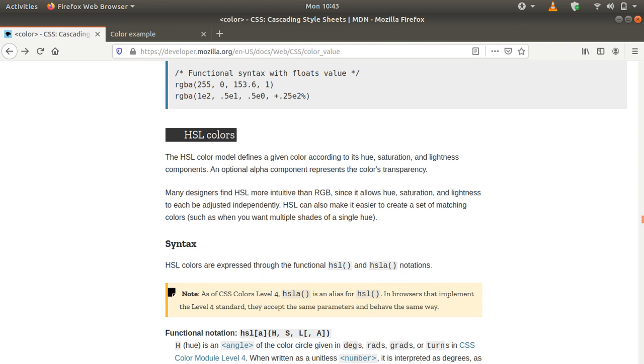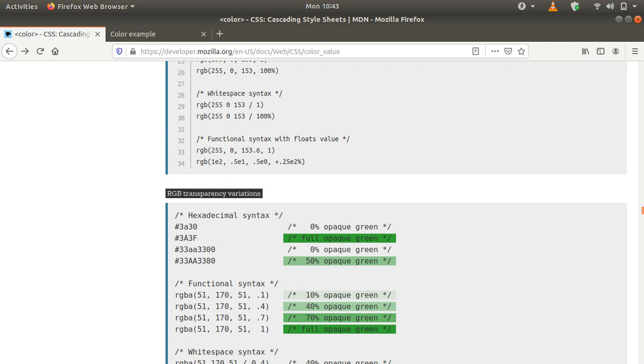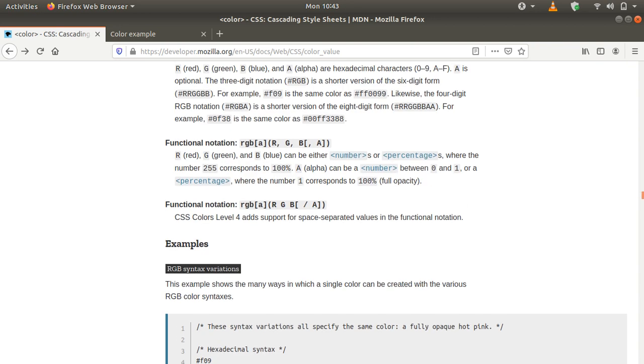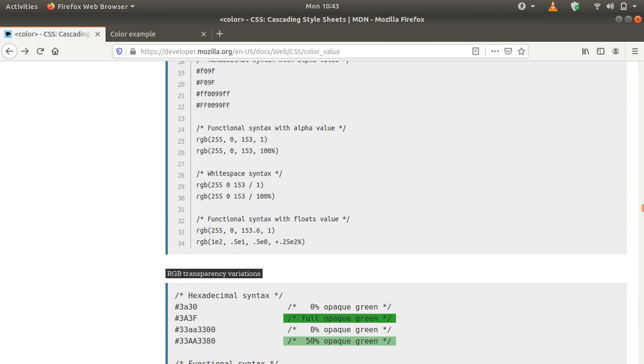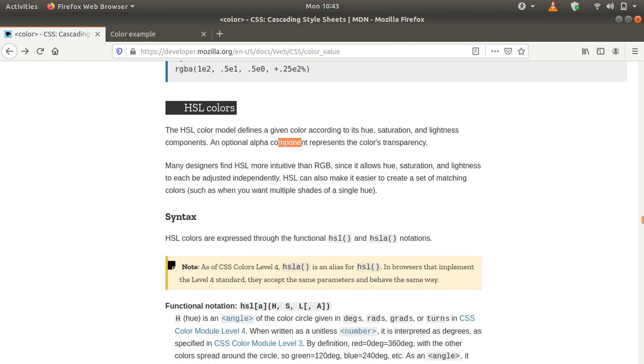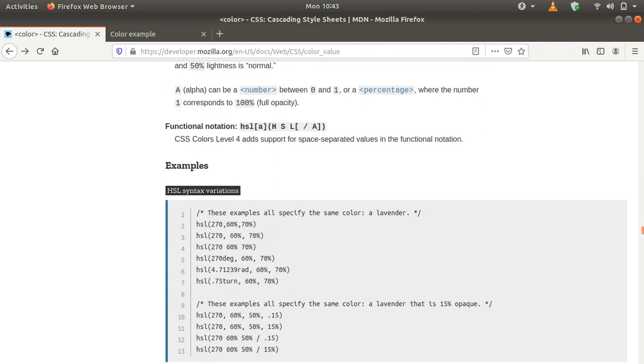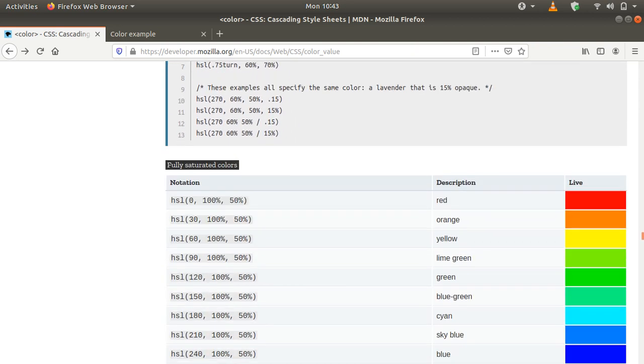So here you can just read it out that the HSL color models define a given color according to its hue, saturation and lightness components. Also we can use the alpha component as we have used in the RGB part where it went RGBA. So alpha is optional. If you want to use it you can, if you don't it doesn't matter. So let us use any color.